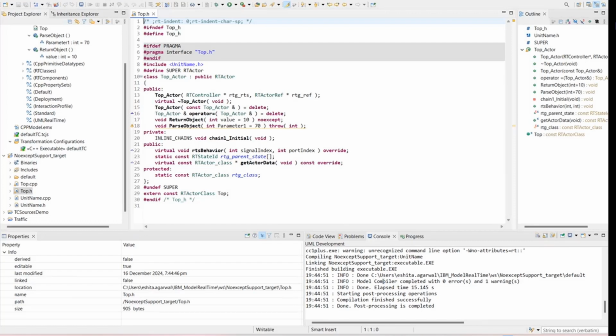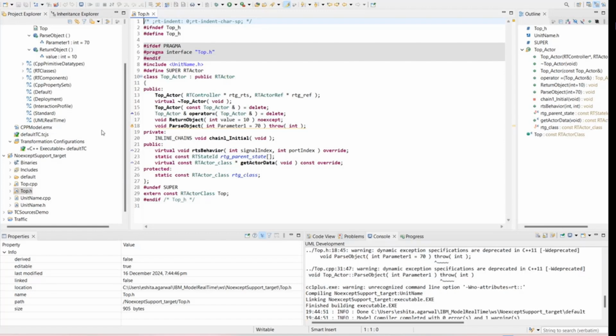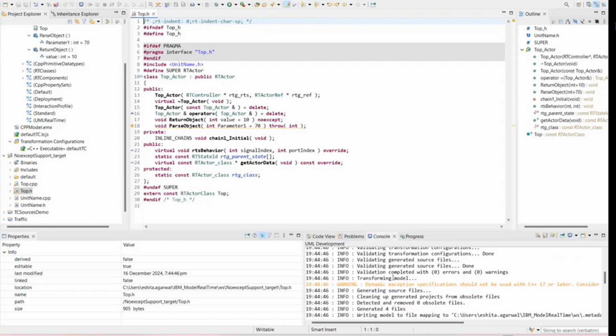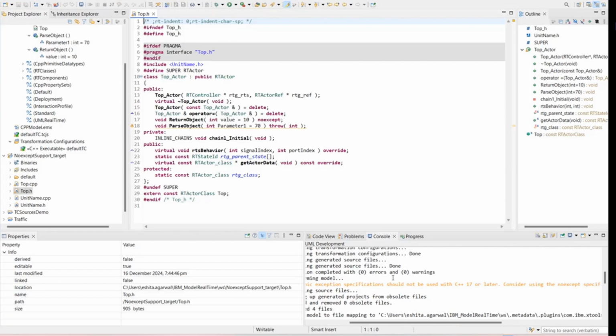And a very important note here, the noexcept specifier can only be used with C++11 or greater, and at the same time, dynamic exceptions is deprecated for C++11 or lower. So here we get a warning that dynamic exception specification should not be used with C++17 or later.